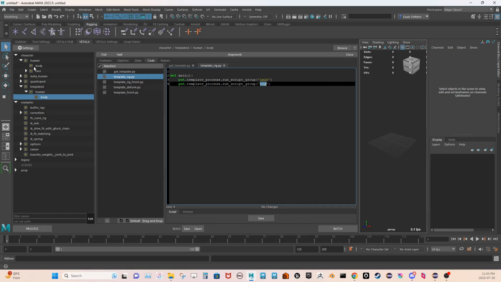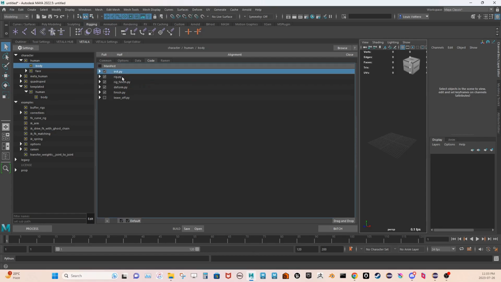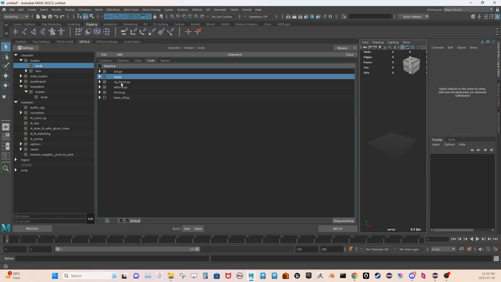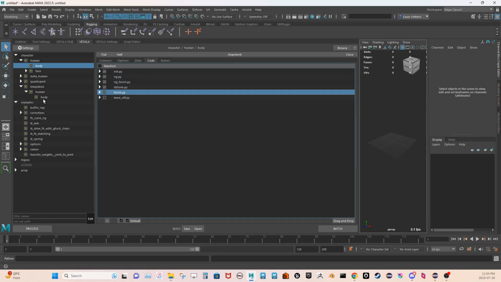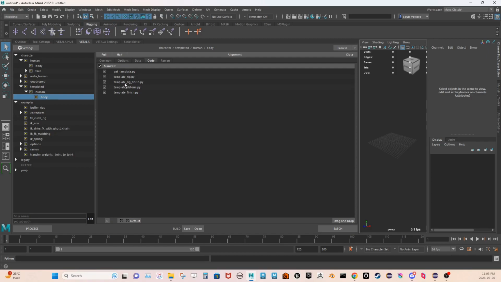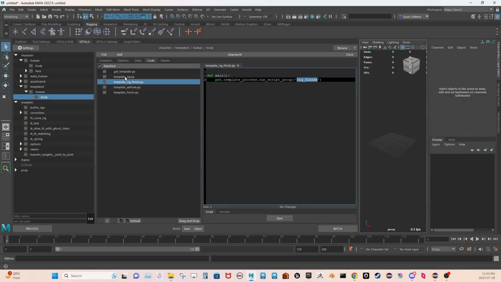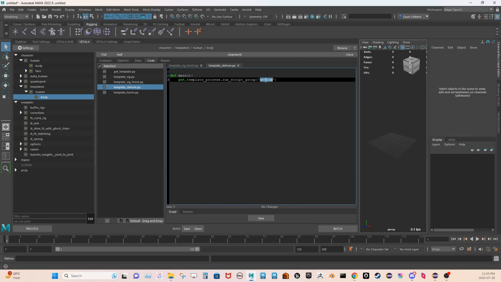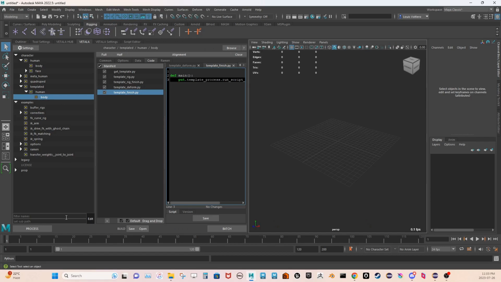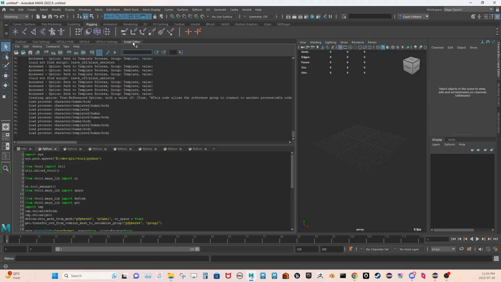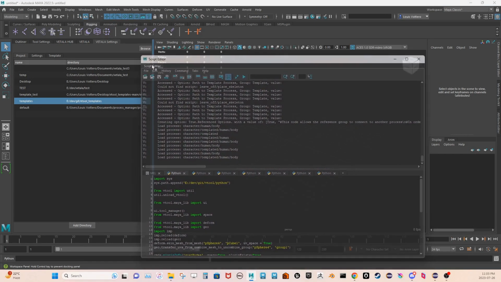So if I go to body, you can see it's running init and it's running rig. And then the other ones are going to run the rest of these groups. So if I go back to body, this is running rig finish, this is running deform, and this is running finish. So if I run this now, and actually before I do that, I'm going to just slightly push over my script editor.